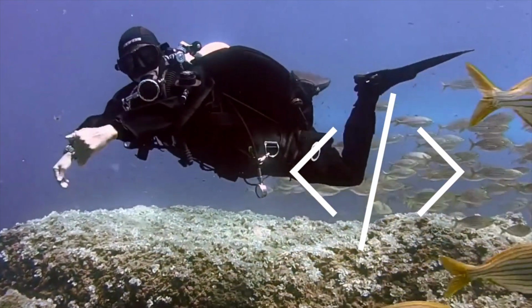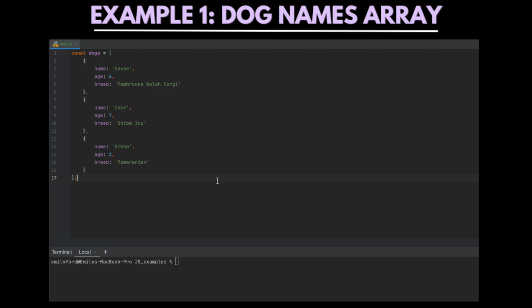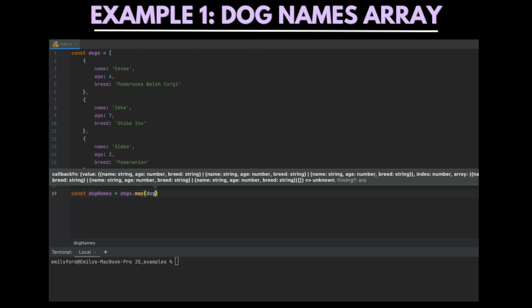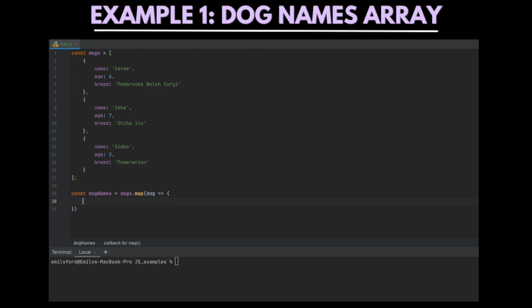Let's dive into some code. Here we have the array of dogs we talked about earlier. Let's call our variable dogNames. Then we'll call the map method on the dogs array, and we'll create our criteria function. This function will be run on every item in the array. We'll call our item variable in the array dog. We'll specifically return dog.name so that the new array is only the dog names.